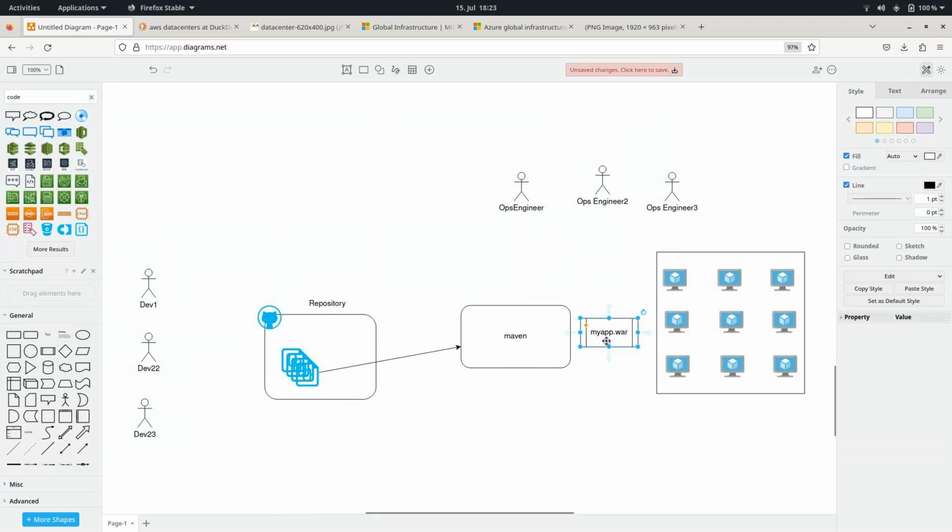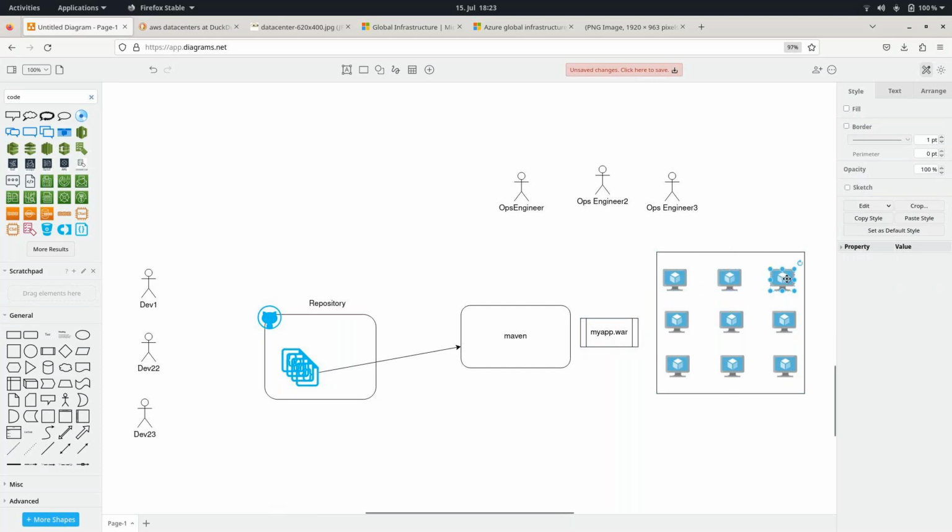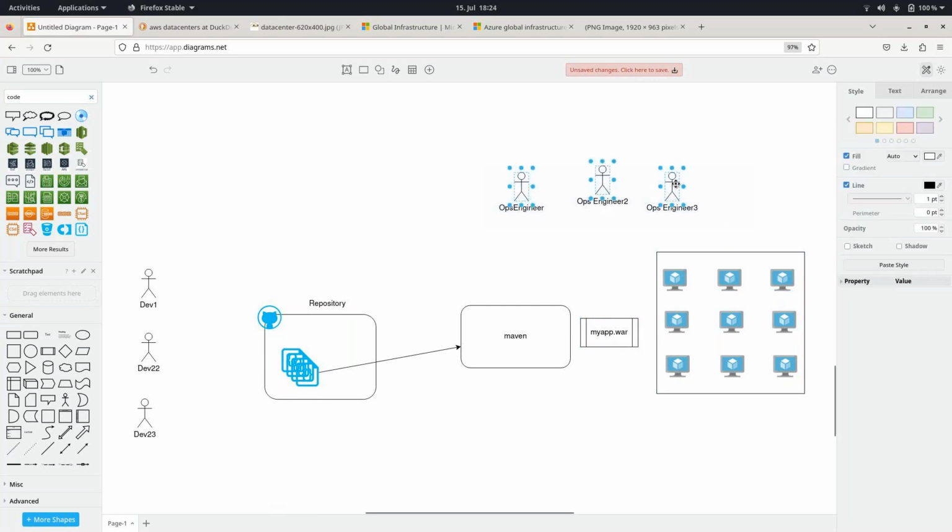It is called binary because you cannot see it. It is written in the form of ones and zeros. Okay, then you take this WAR file and deploy it in the servers. But before you deploy this WAR file in the servers, you have to make sure these servers are running some kind of a Java runtime, or a Java Development Kit, which can execute this file. Okay, so that is all done by the ops engineers. They are responsible for this part, right?